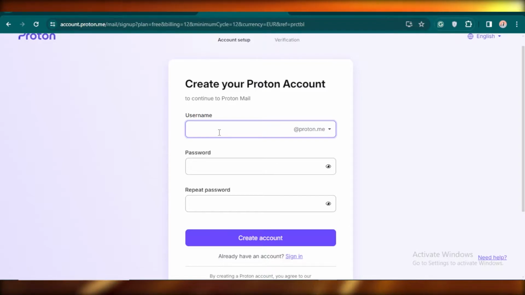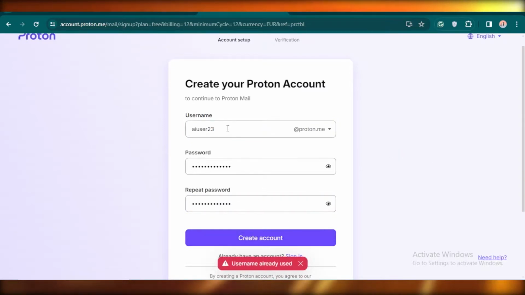You can put up any sort of username. It could be AIUser@proton.me23. I'm going to quickly enter the password and the username and click on create account. So the username already exists. Let's change the username a bit.